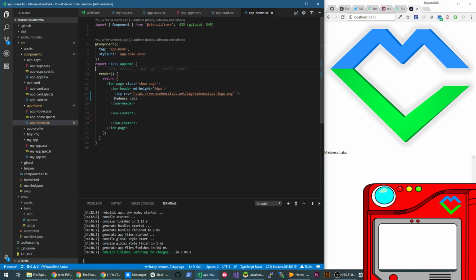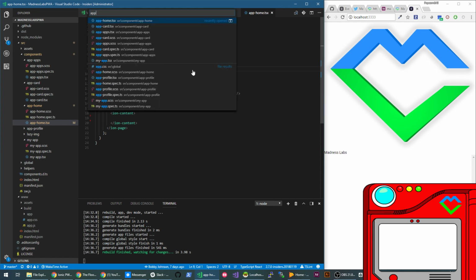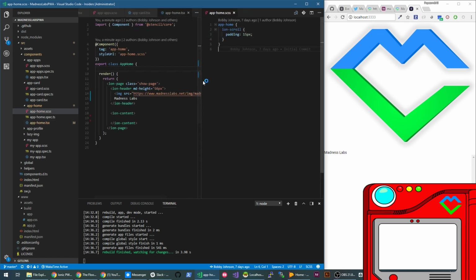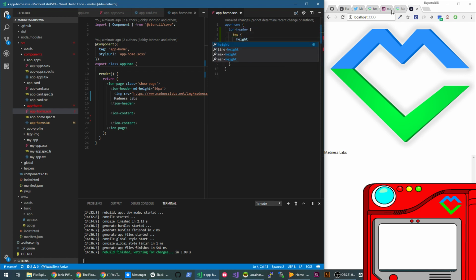So I'm gonna open up my app home.scss, and I'm gonna pop this open right next to this so we can see them at the same time. And what I want to do is style the image tag in my ion-header. I want to make it maybe... let's see what she's got in the prototype.